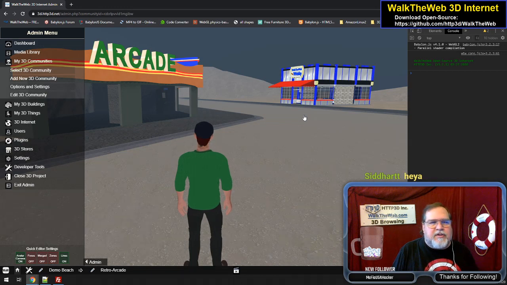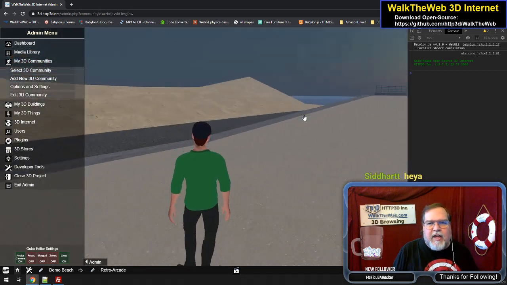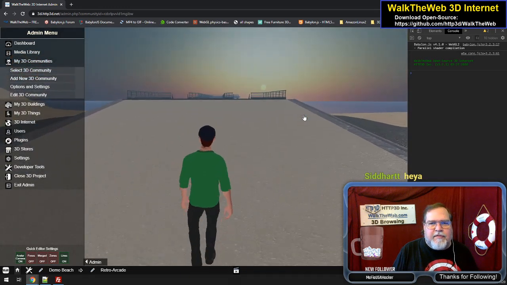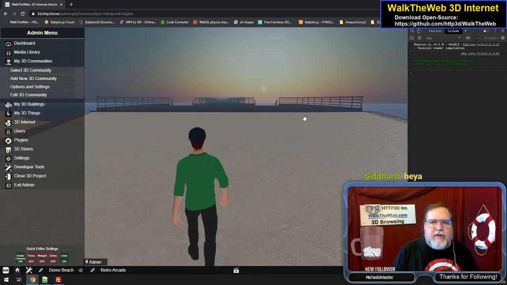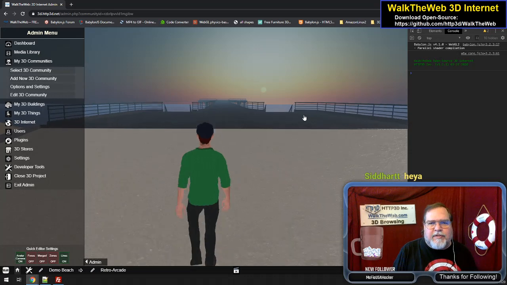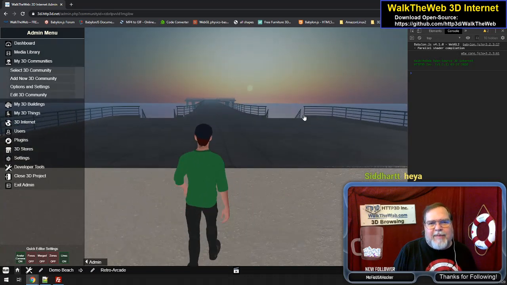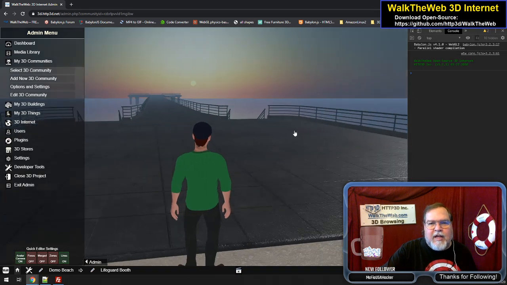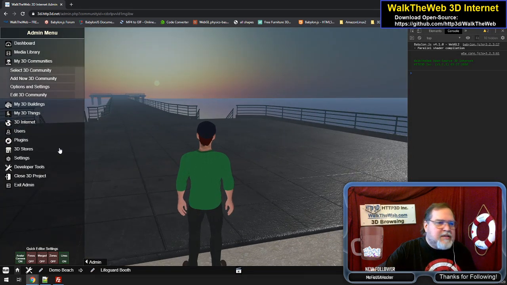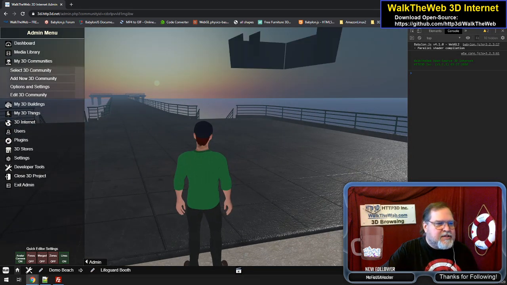Okay, so this particular scene, one of the things I threw in here is we actually have Manhattan Pier from California. And notice as I'm walking, it's actually loading different things. I'm going to do some more preloading so it doesn't happen after the fact. But like right now, there's going to be a little lighthouse, lifeguard house there.